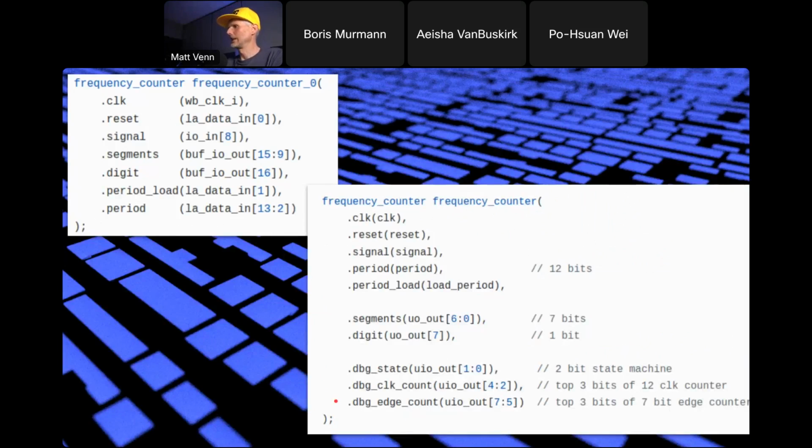And just to highlight another problem that I had, my first demo designs made a frequency counter, which totally failed, and I never got to the bottom of why it failed. This was the way I instantiated it for the first shuttles: clock, reset, signal, segments, digit period, low period. No debug, no insight into the design whatsoever. So if anything went wrong, no understanding of what could go wrong.